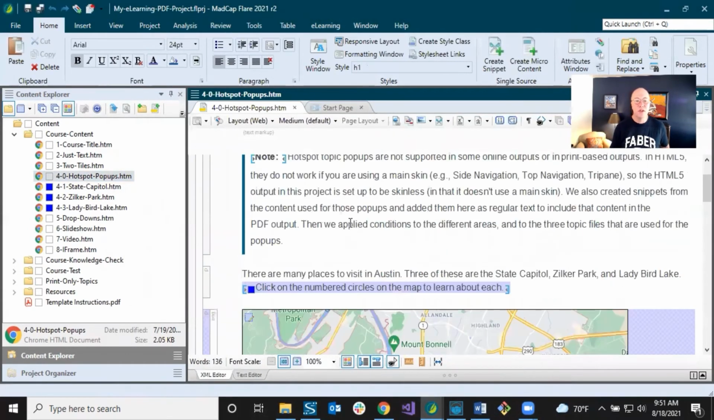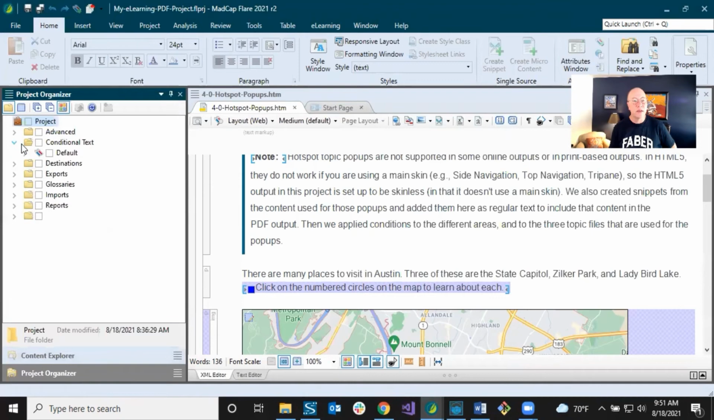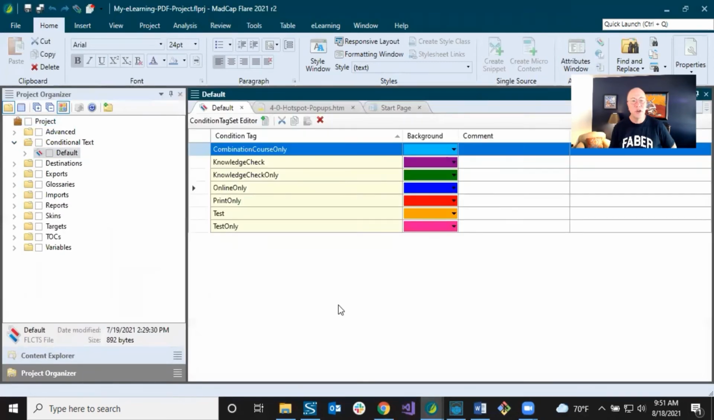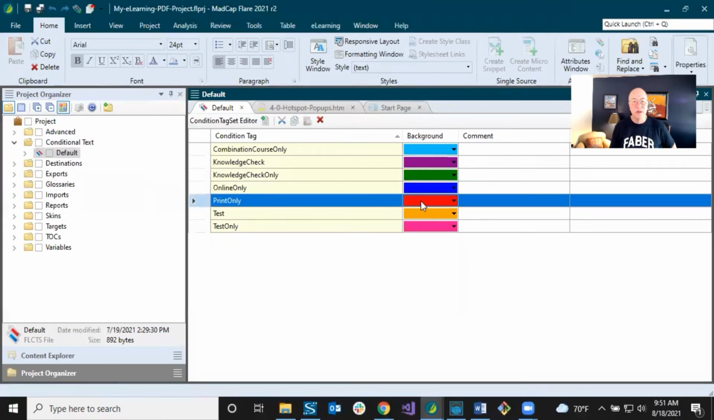And I'm using a couple of things in here for single sourcing: conditions and snippets, right? And you can see the conditions in here with the blue, and I've got them also on some of these files in here. So the idea, if I go in and look at my condition tag set in here, I'm just showing you this because you might want to do something similar if you have image maps and you're creating PDF output. So I've got all of these conditions in here, and I've got a couple in here. This one says online only, that's the blue over there, and print only, that's the red.